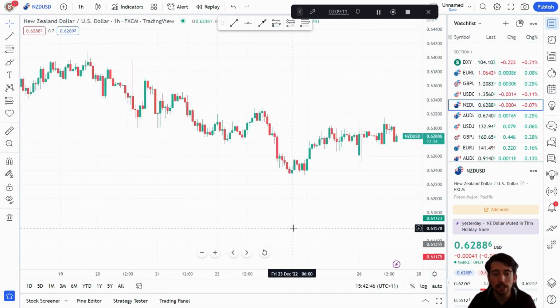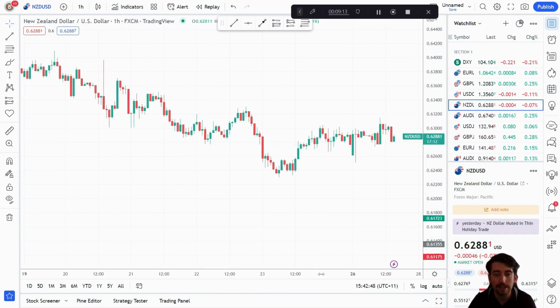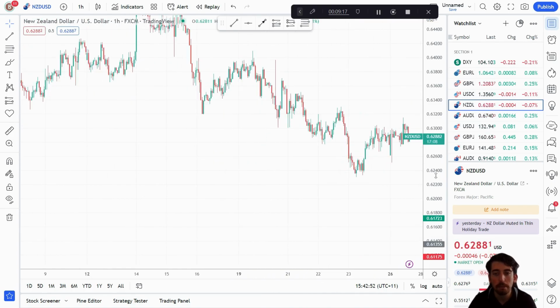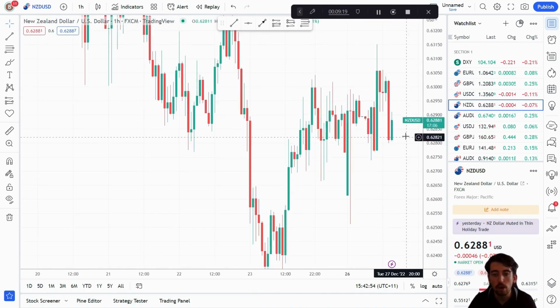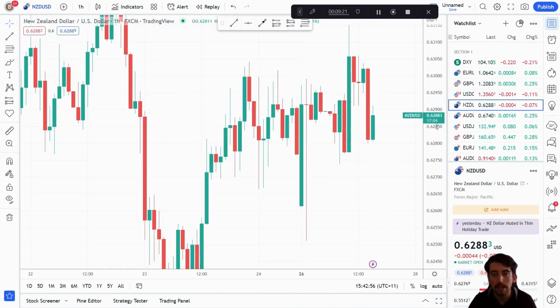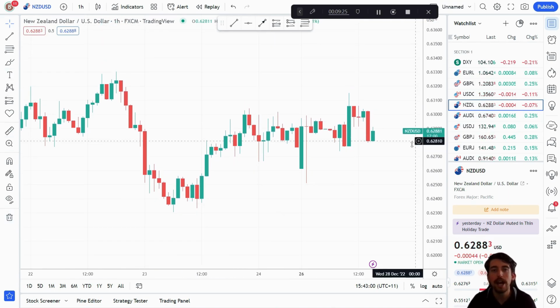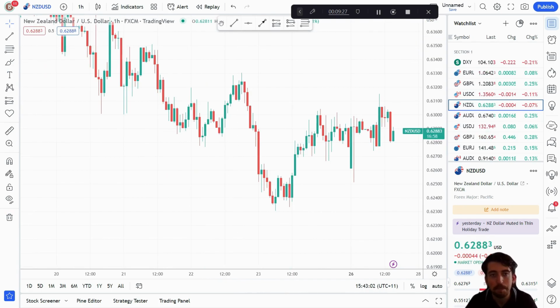Zooming in and out is only moving this axis here. It's only moving this axis. So if you want a better view and you need to zoom in, you'll also have to move this axis right here. There is nothing on this side, right, guys? That's how you zoom in and out.